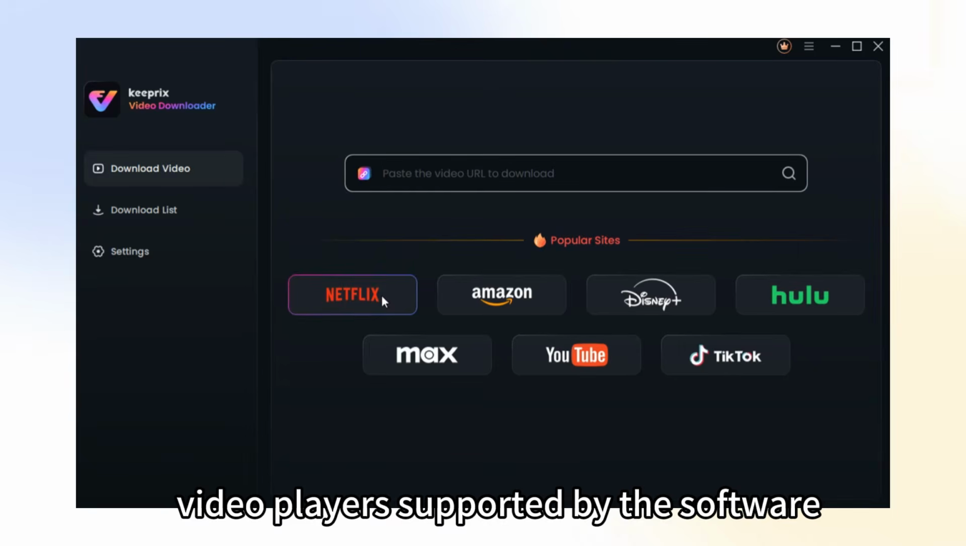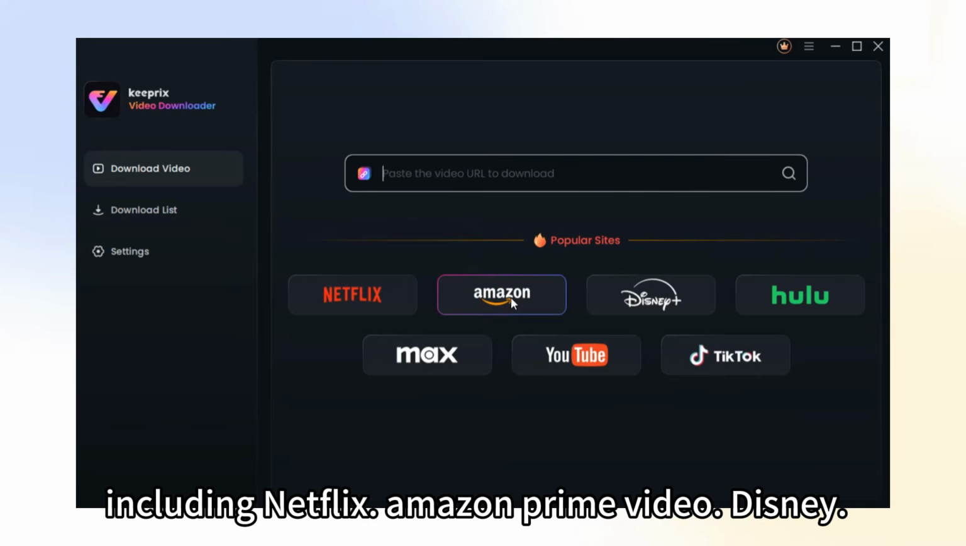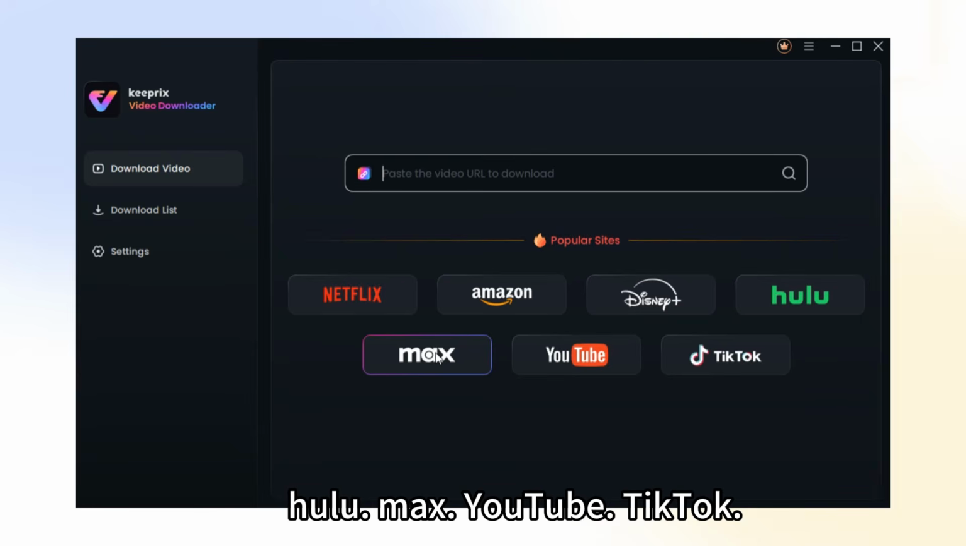The following are the video players supported by the software, including Netflix, Amazon Prime Video, Disney, Hulu, Max, YouTube, TikTok.